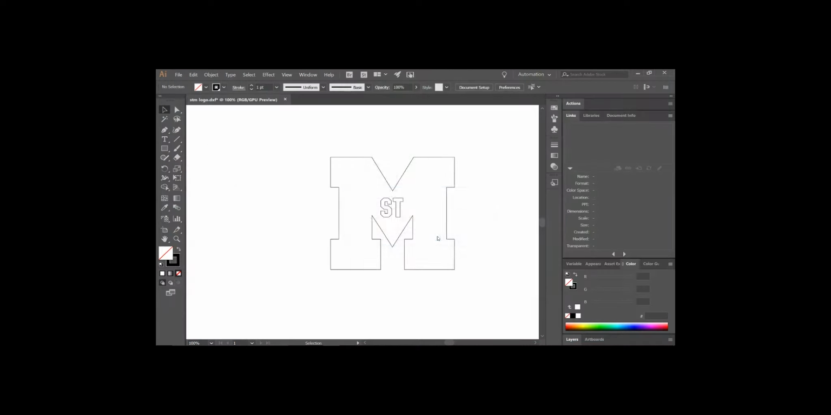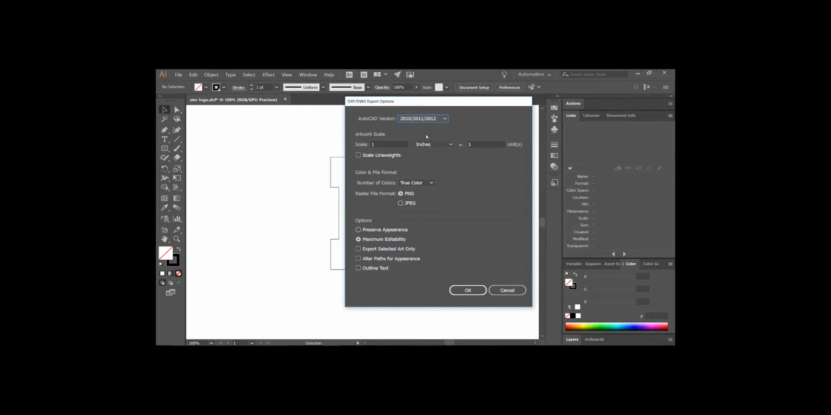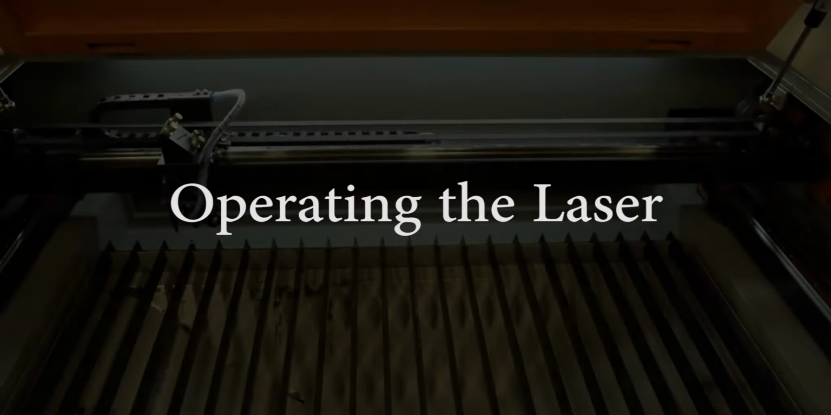You are exporting in this case in inches, so make sure that on the laser cutter software, your import settings are also in inches.